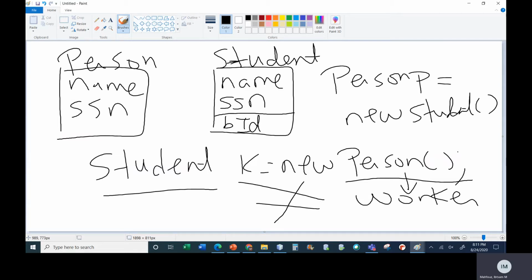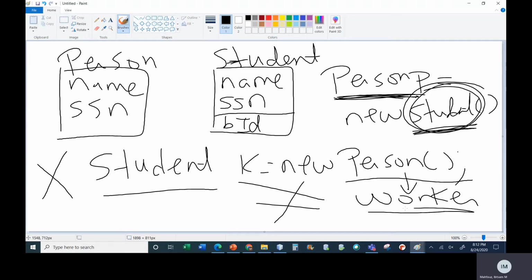So I can't do that. So this is wrong. You can't do that. However, the student is a child of person, so you can store its address in the person object. This is called polymorphism, where you can have this address take on different forms. You can have this variable person store the reference or the address of a person object, or it can store the reference of a student object, or it can store the reference of a worker object, because person is a parent class. So it can accommodate itself and it can accommodate all its children.